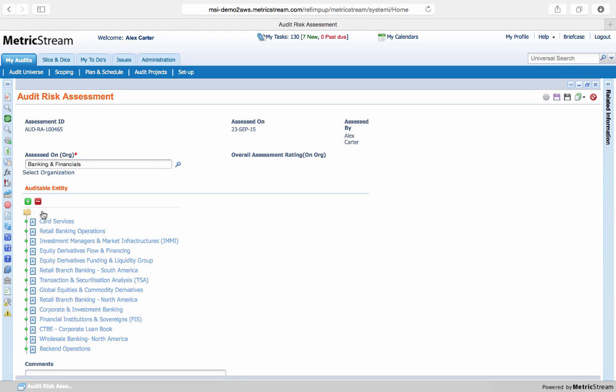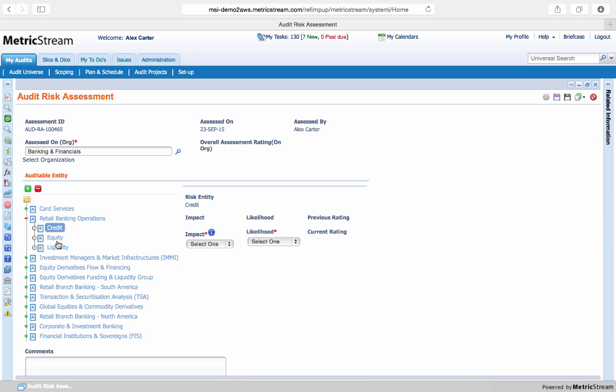And if I go ahead and click into one of these, such as the retail banking operations, I can see the individual risks which are linked to this particular auditable entity. And I can click onto these risks and I can begin to give a risk assessment against each of these risks. So I can go ahead and give it perhaps an impact rating. In this case, I could say it's catastrophic, and a likelihood, and I could say perhaps it's almost certain. And we can see that that's giving that particular risk a rating of very high.